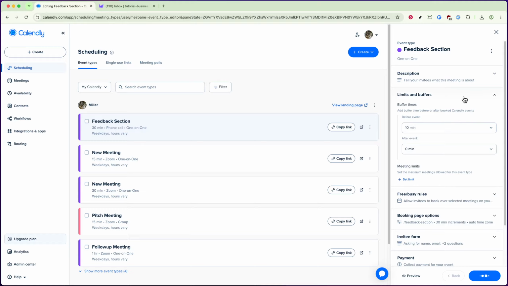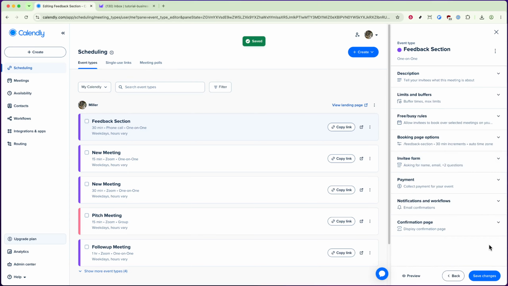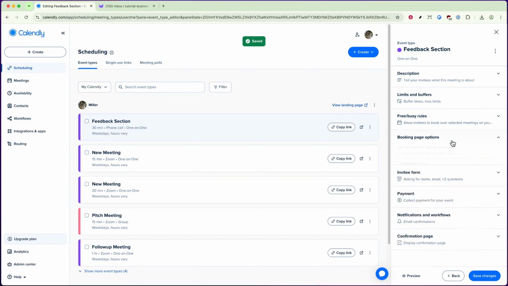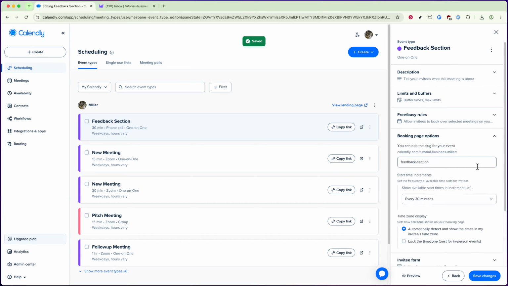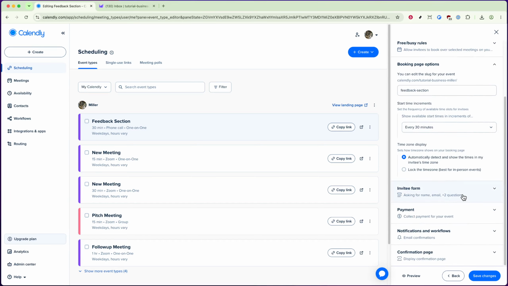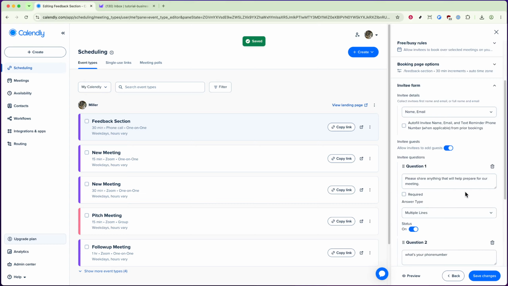Next up, head over to the booking page options. This is where you can customize how your event appears to the people you're inviting. You'll have the option to set up questions for your invitees to answer when they book, things like, what's the purpose of this meeting, or do you have any specific topics you'd like to discuss? This ensures you're well prepared for the meeting. You can also share any critical information your invitees need to know, such as preparation materials or call-in instructions.